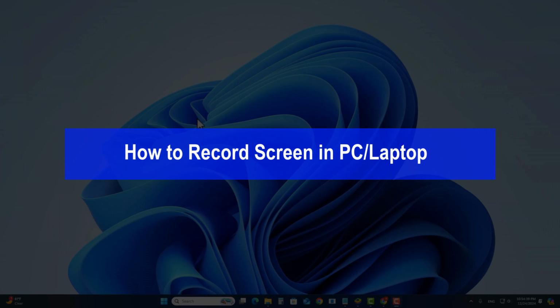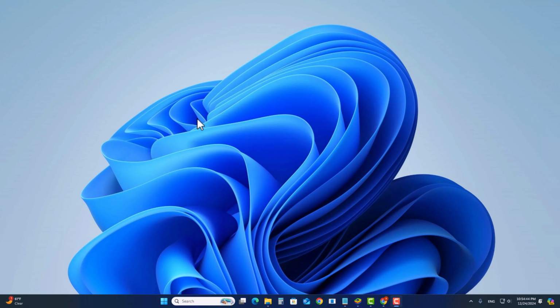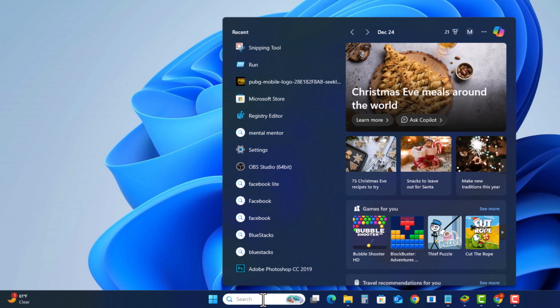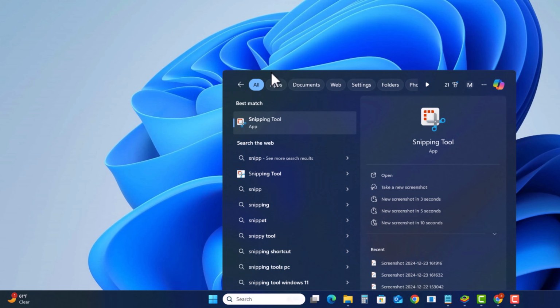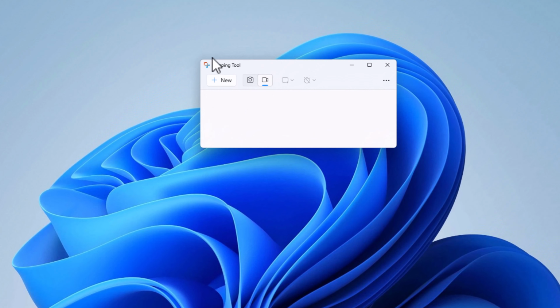Hello everyone, today I will show you how to record screen in PC or laptop. No need to use third-party apps. So at first, go to your search option, search here for Snipping Tool. Okay, I am opening this and showing you this option.